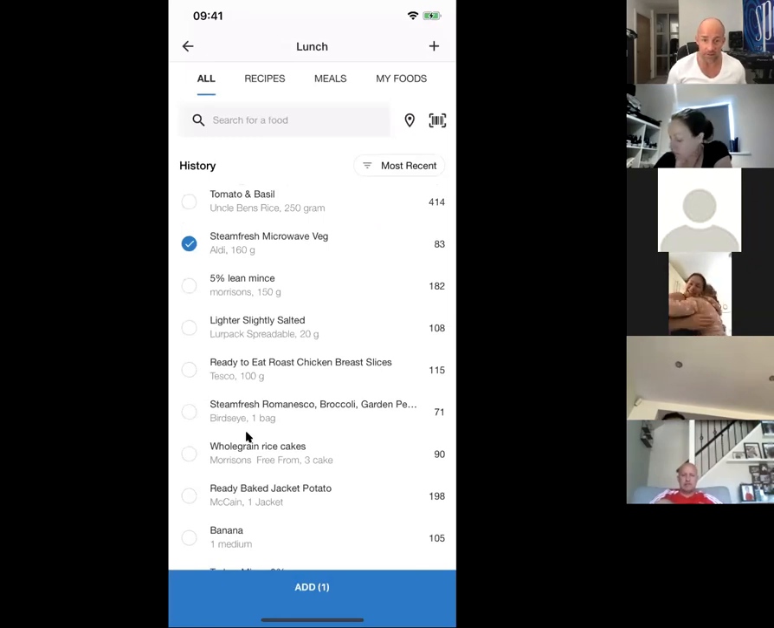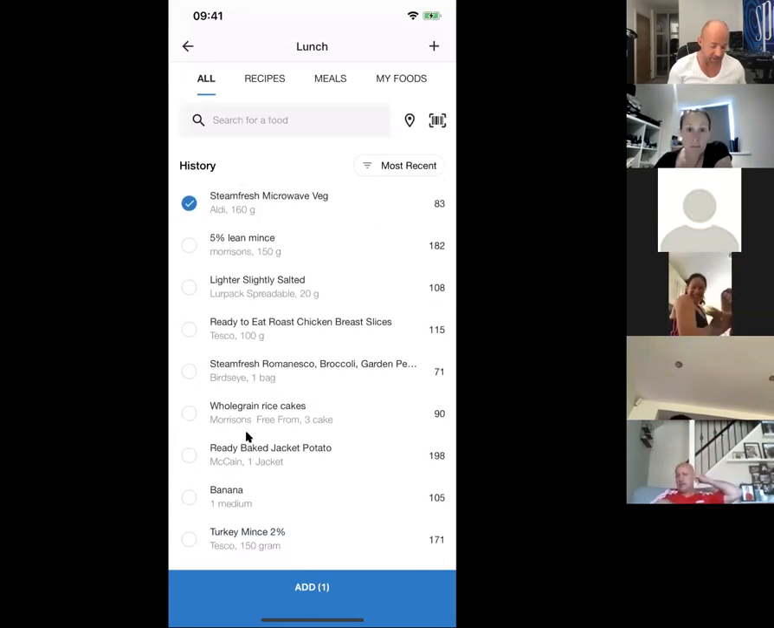You don't have to do them individually, okay? McCain ready baked potatoes, unbelievable. They're frozen. You literally put them in the oven or the microwave. They're already baked. They taste really nice. Then I'm going to pick my Lurpak butter, because let's face it, who wants a dry jacket potato?